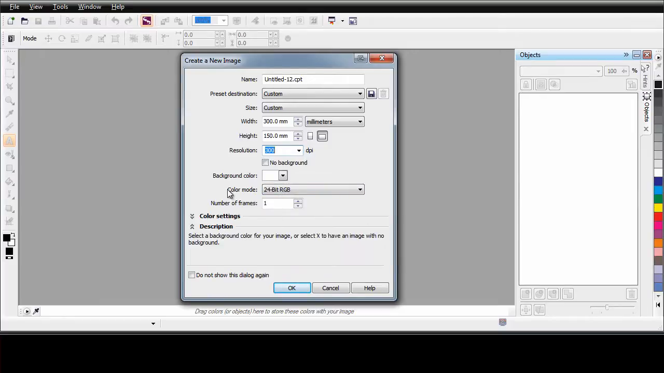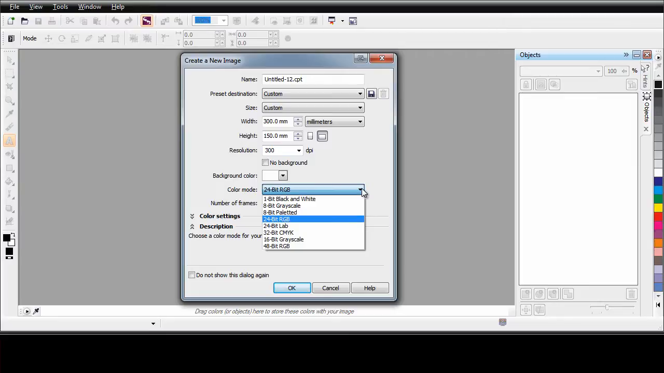Another important area is color mode. Now, by default, 24-bit RGB is selected. And really, unless you have a professional reason to choose an alternate color mode, I recommend you stick with 24-bit RGB. It will give you access to all of PhotoPaint's rich effects and features. So I'm sure you know how to do all the rest.